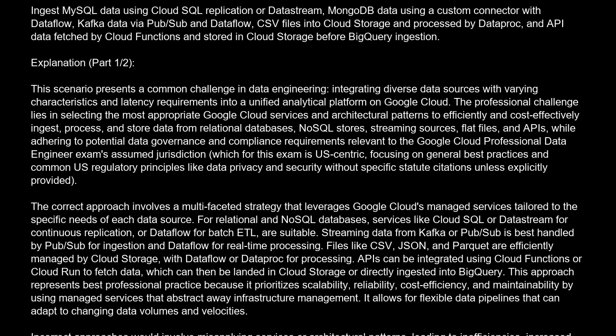Ingest MySQL data using Cloud SQL replication or Datastream, MongoDB data using a custom connector with Dataflow, Kafka data via Pub/Sub and Dataflow, CSV files into Cloud Storage and processed by Dataproc, and API data fetched by Cloud Functions and stored in Cloud Storage before BigQuery ingestion. Explanation. This scenario presents a common challenge in data engineering, integrating diverse data sources with varying characteristics and latency requirements into a unified analytical platform on Google Cloud.